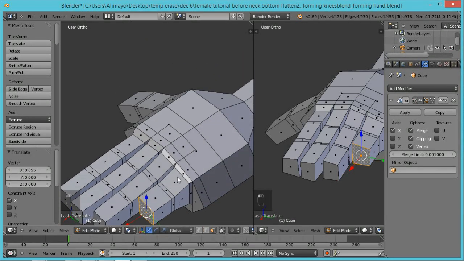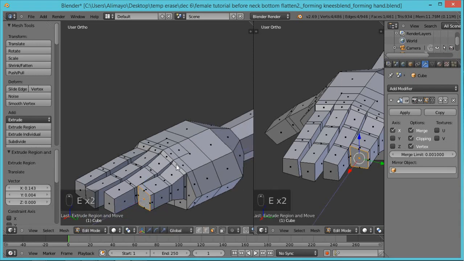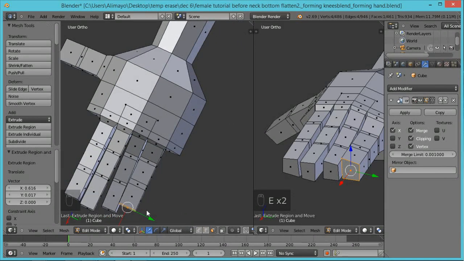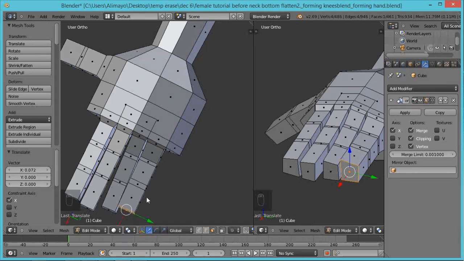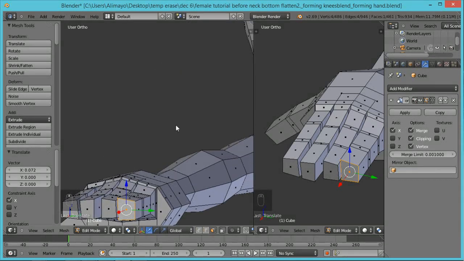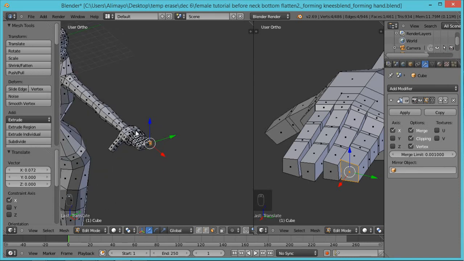Pulling the manipulators to make it longer. E to extrude again, left click to lock in, and then E to extrude again for this third joint of the pinky finger. See, it's almost running in. I kind of didn't turn it enough, but it's good. We can actually change it later on, so that's good for now. And again, the size of the hand, all that.